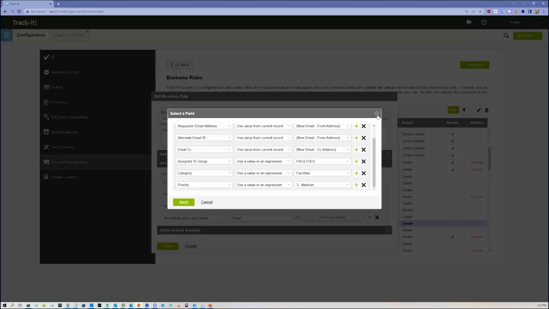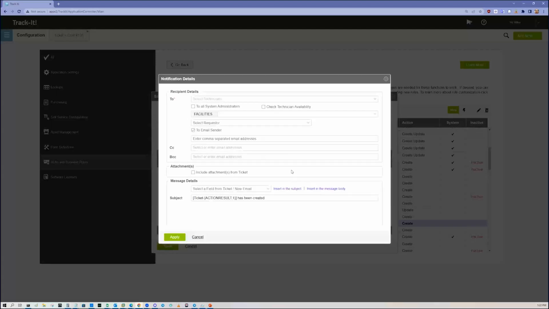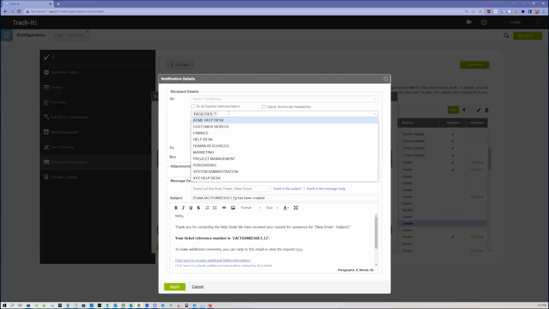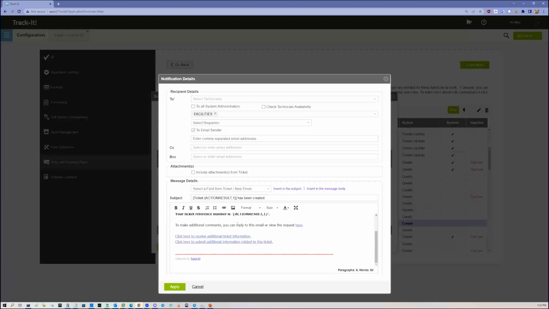All right. Now, what else am I doing? I'm sending a notification with details. I'm actually sending 2, but in this case, I'm sending it to the facilities group. There's something else that's different. I don't have to have a distribution address here. Since I'm sending this email to the facilities group, any technician that is a member of the facilities group is going to get this email automatically. You do not have to use a distribution list for this. And then just like old Trackit, you can configure exactly what's going to be in that specific notification.